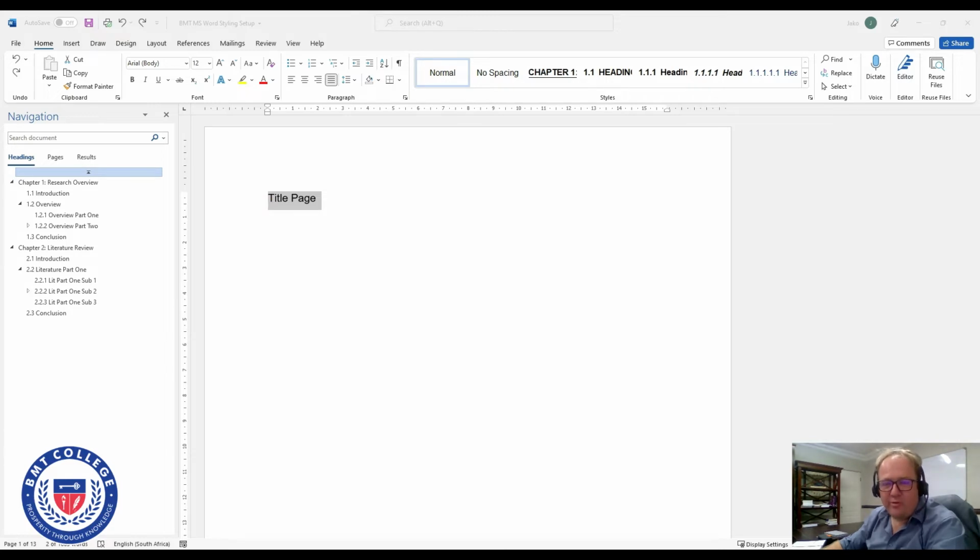Session 2 of part 3 of our Microsoft workshop, and in this part, we are checking the document. So what I'm going to show you in this session is how to use the editor. In the previous session, I showed you how to use track changes and comments, how to add comments and how to edit the track changes. In this session, we're going to use the editor.